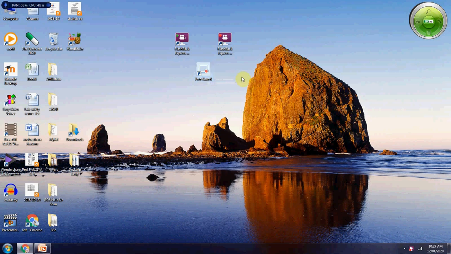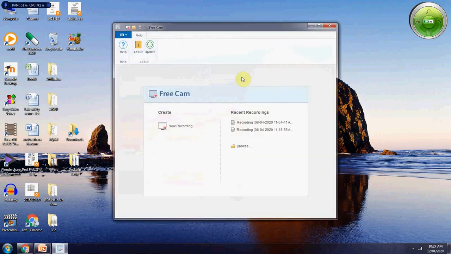These softwares require high RAM and a good CPU. That's why many times the software takes much more time to launch or to record videos. Now you will see here the home screen of FreeCam. There is a very simple process to record videos.